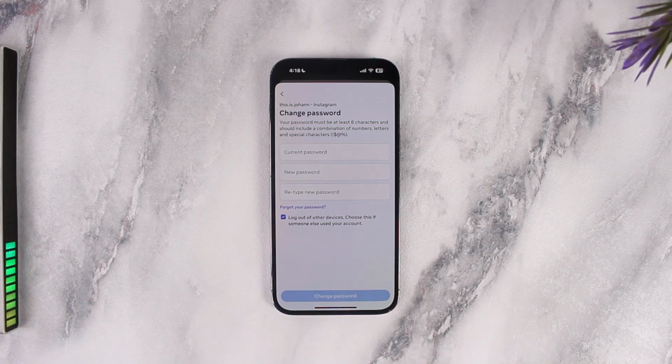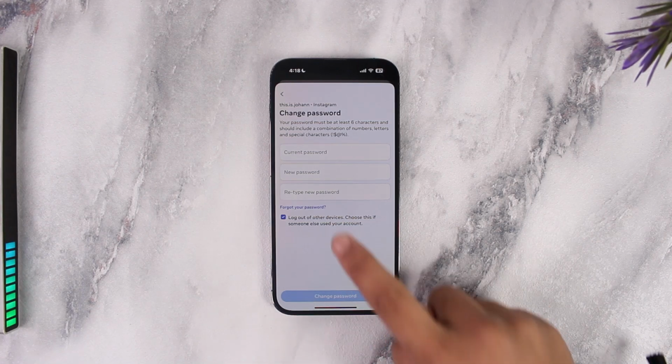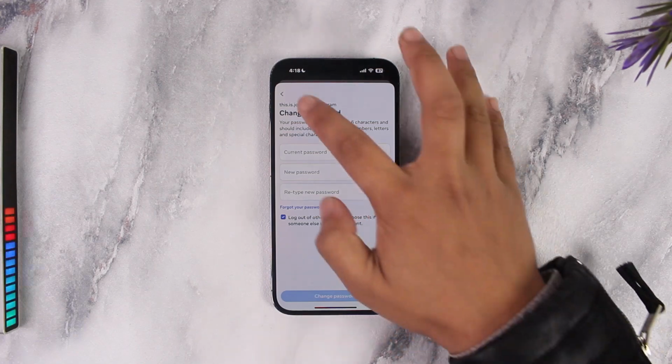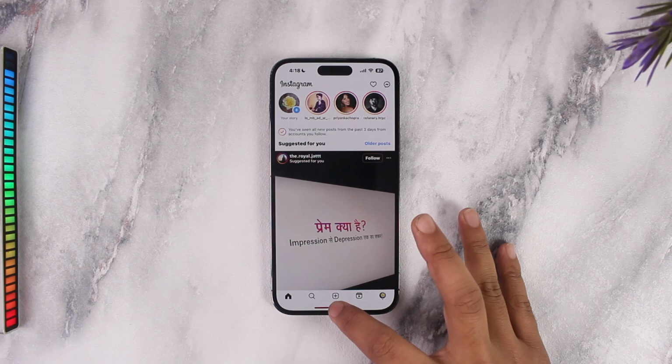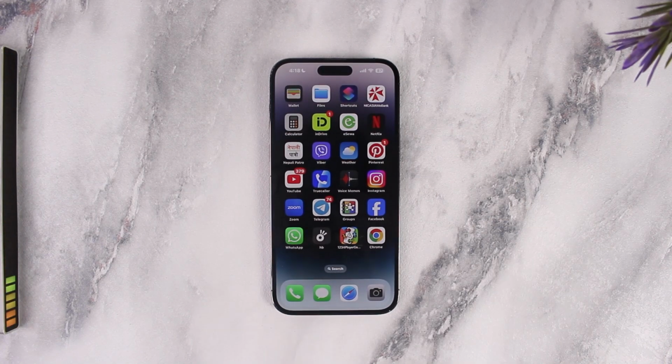Now if you don't remember your current password, you can also tap on forgot your password button right there in order to reset using your phone number or your email address. Either way, this is the way on how you can change the Instagram password in iPhone.